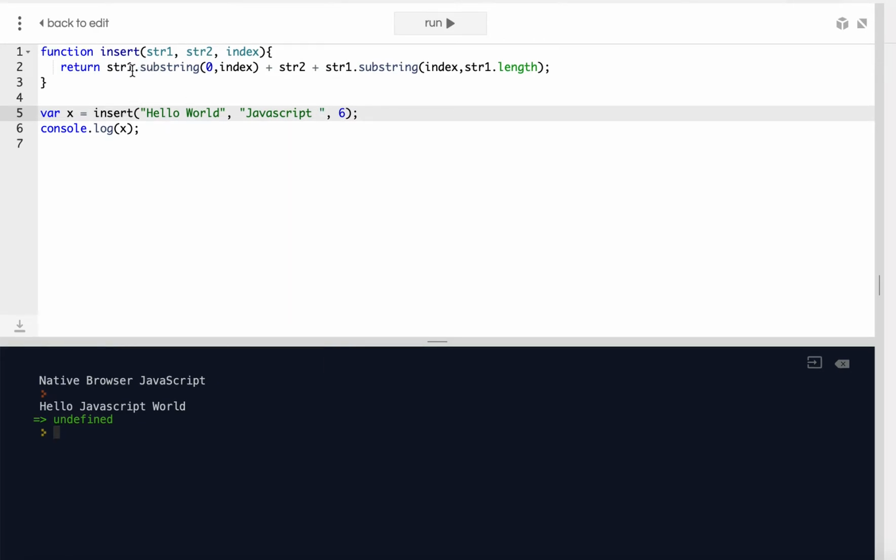Now also, within this function, we're actually using another function. We're using the substring function. This is a function that actually is bundled along with JavaScript, and so you can use this straight out of the box. There's a bunch of these kinds of functions in JavaScript, and I've included in the notes a URL, a link from W3 Schools that gives you a bunch of JavaScript string methods.